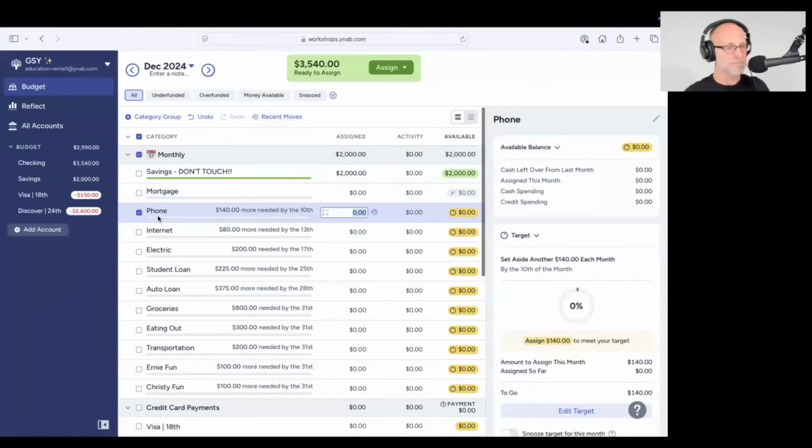Here's something I can't ignore. My phone category, because that bill is due tomorrow. I'm sending the phone company $140. So to get ready to pay that bill, I'm going to take 140 of these available dollars at the top, and I'm going to assign those 140 to my phone category. Now notice this, my ready to assign is 140 less. My phone category, 140 more.